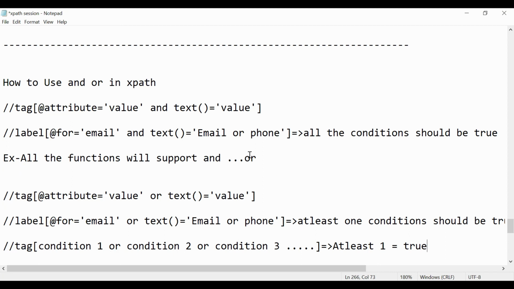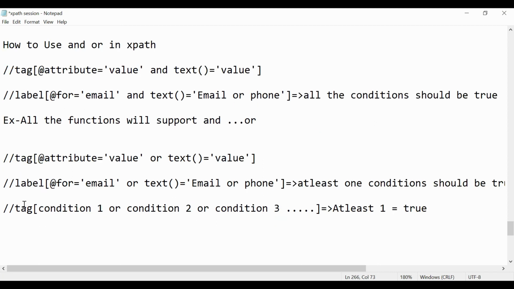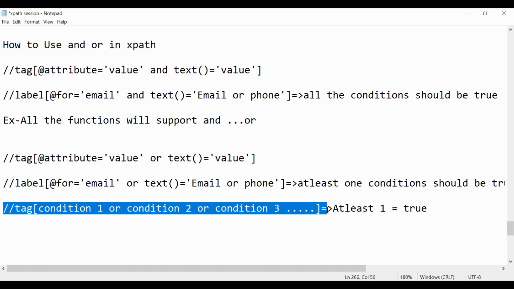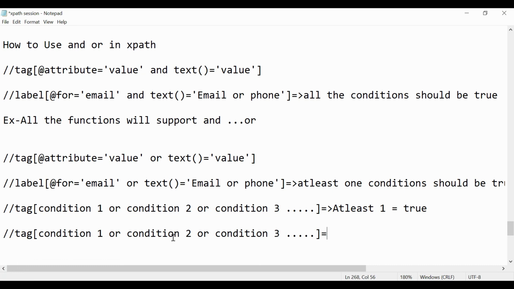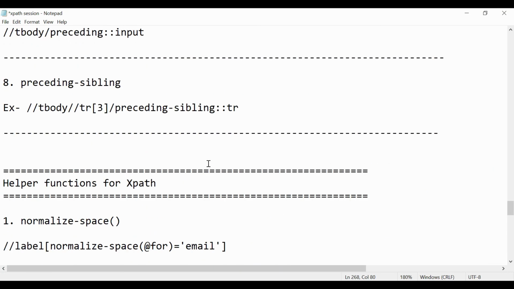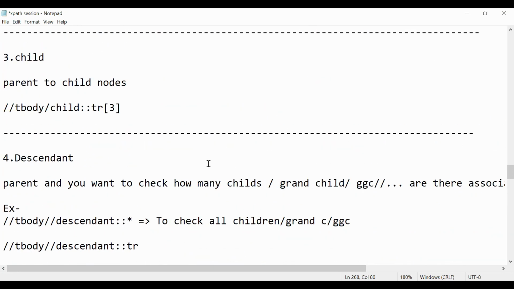But in case of AND, if you are using multiple conditions with the AND here, all the conditions should be true and then only it will be able to identify that element. All should be equal to true. Okay, I hope it's quite easy, and AND and OR are very helpful while using them in combination with the previous functions that we have already seen.